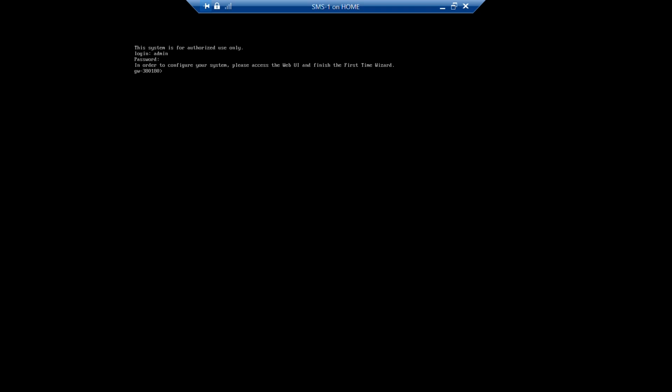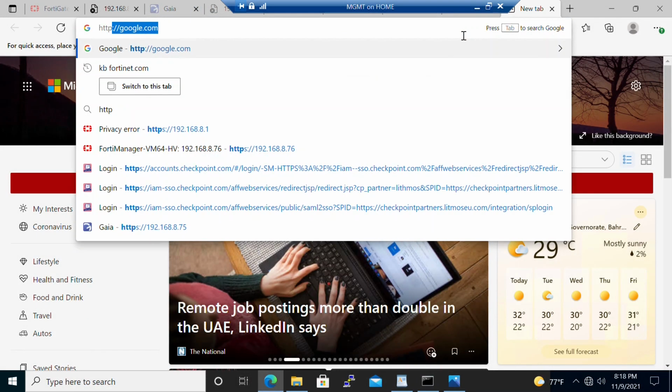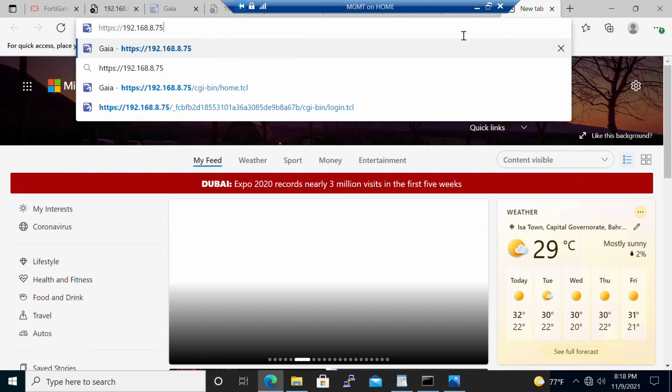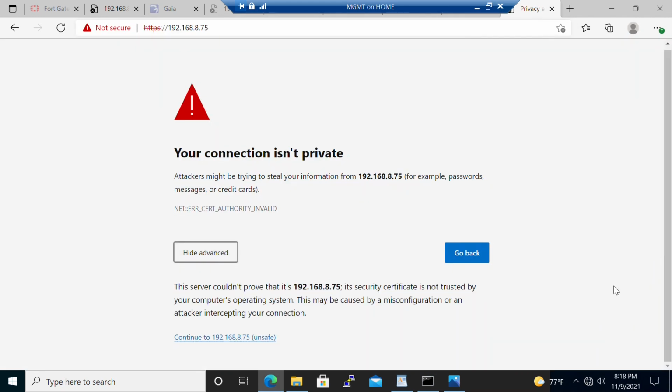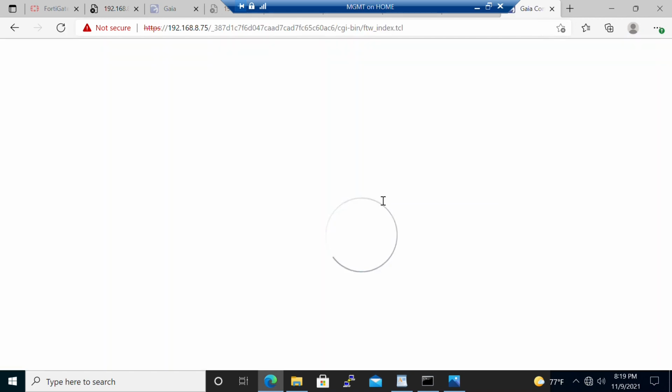In order to configure your system, please access the web UI and finish the first time wizard. Okay, so now we will go to the web UI and finish the first time wizard. We will open the browser at https://192.168.8.75. We got the certificate warning. That's okay. Now we will enter the username and password. This is the first time wizard.